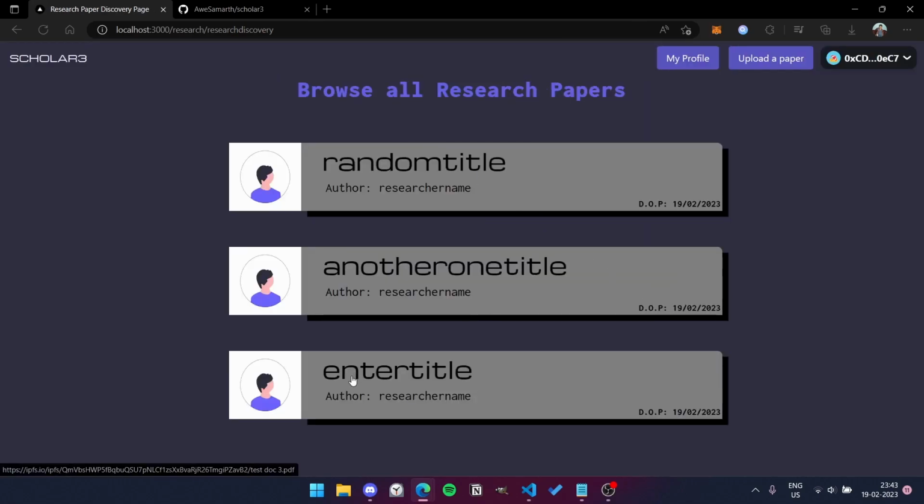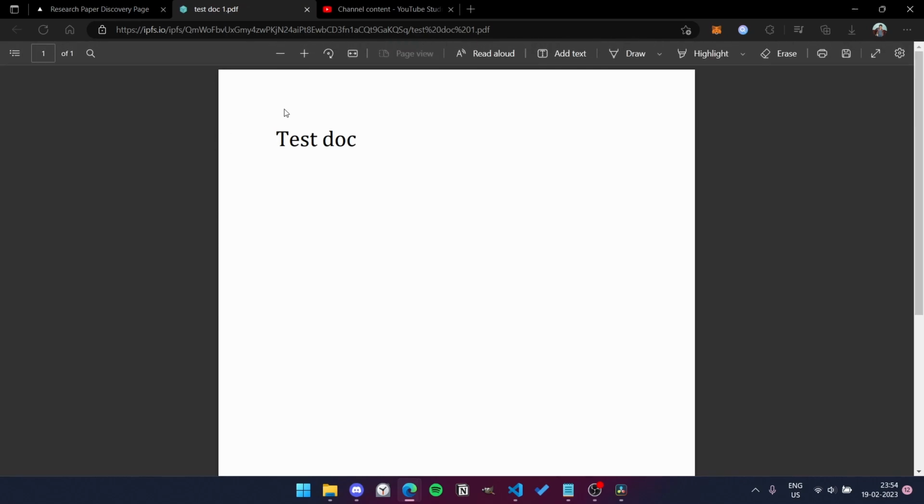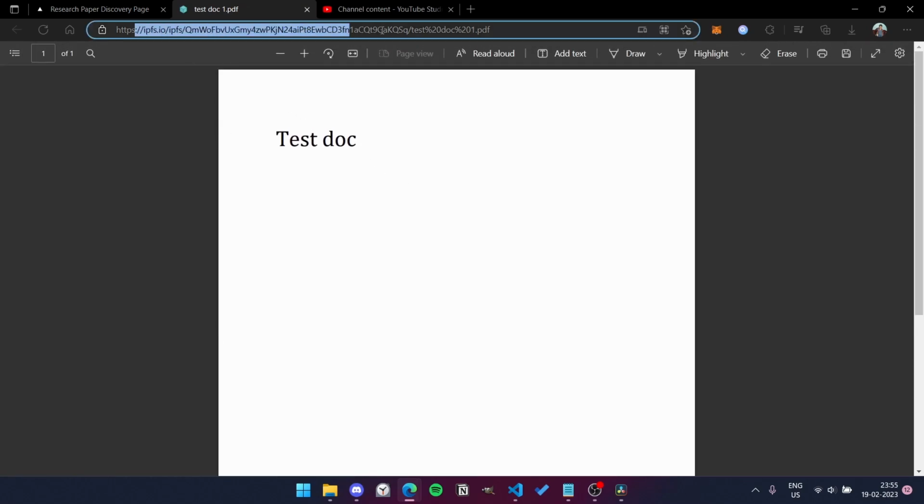Yeah. Enter title over here. Author, researcher name, that is the name I signed up with. So yeah, this part is working just fine. Yeah, I forgot to mention this. If you click here, it will take you directly to the link of the IPFS file. We're using an IPFS gateway over here, a public gateway. But yeah, it's working just fine.